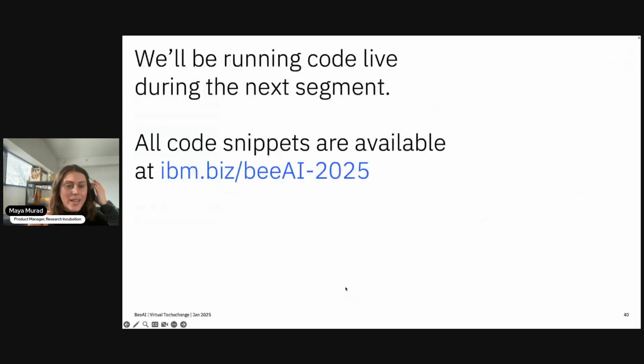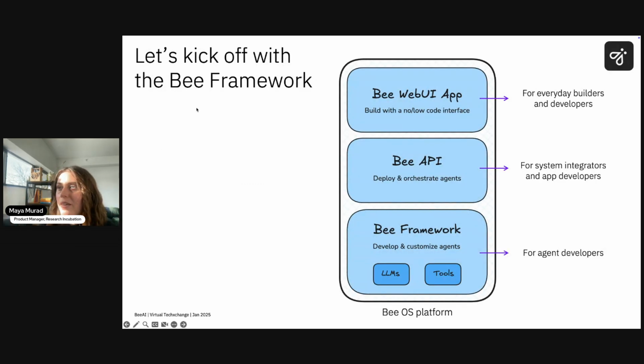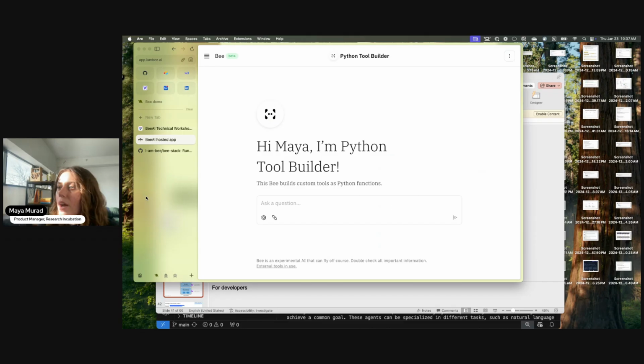Cool. So I'm going to be diving into the code approach next. I would recommend you could still follow along if you want to. All the code snippets are here at this URL. This is also something that will be live after this session, and you could always refer to that if you want to get started or recreate what you're seeing at home.